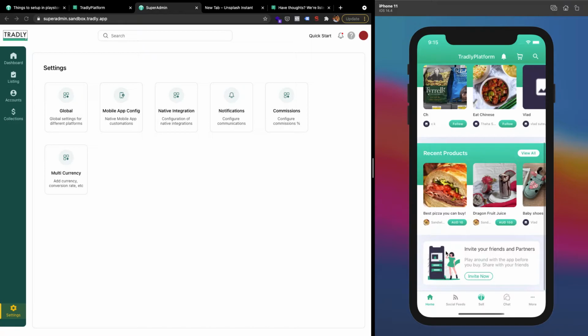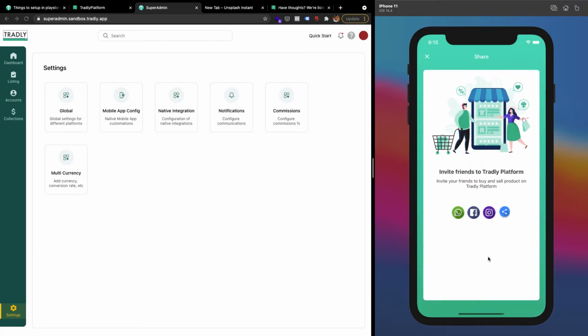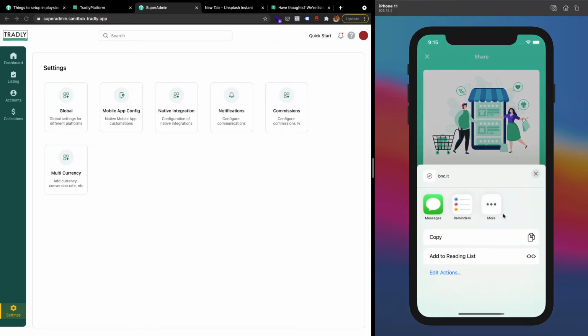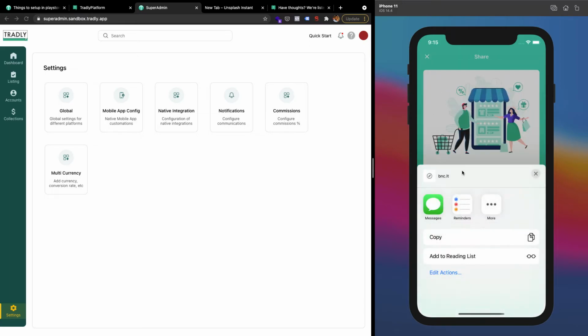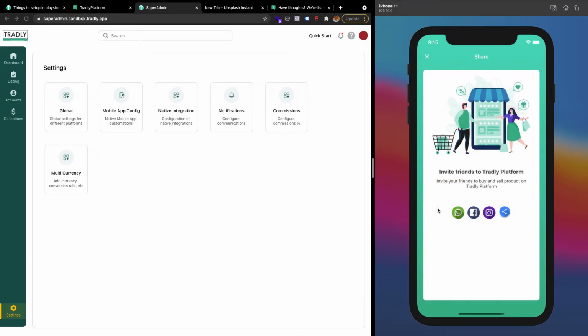Also, like a deep link, we can use the invite feature, where people can share the app outside. Let me try this time. It's a simulator, so I don't think it will work perfectly, so I will not promise that. But anyway, that's the purpose of it.